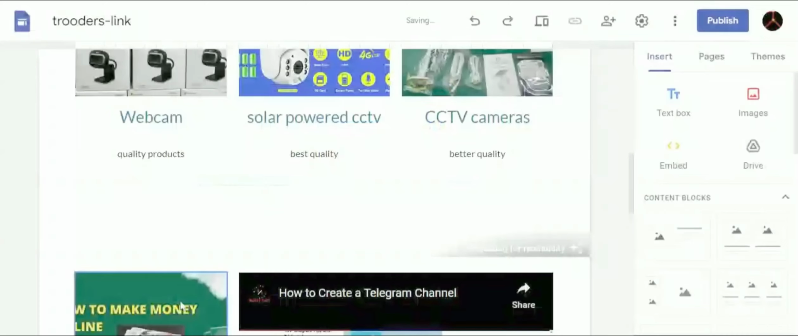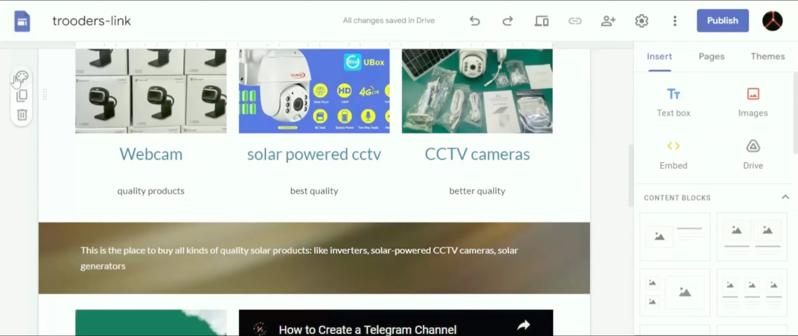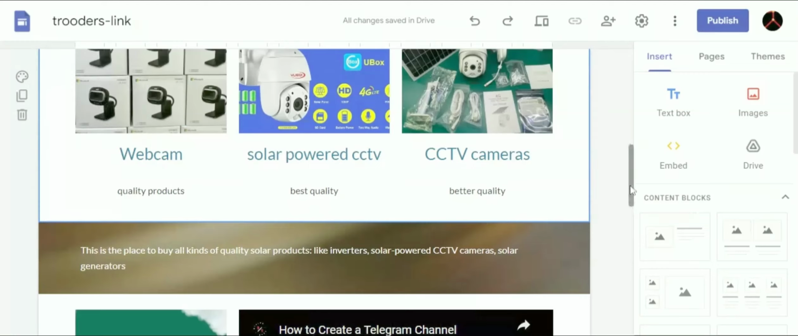I like it white too. But if you don't like it white, you can select any background and change. If you come here, click on this one, you go to image, you select the background. Either you upload from your system or you select, then you change the background to how you want it to suit you. Okay.